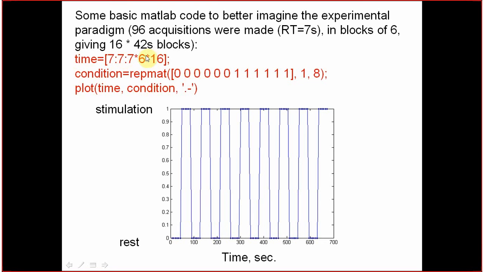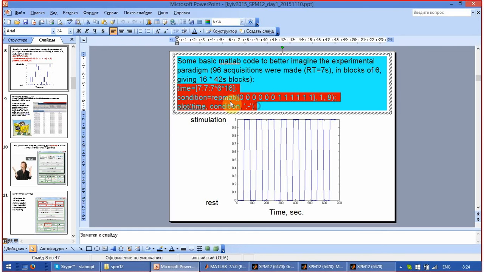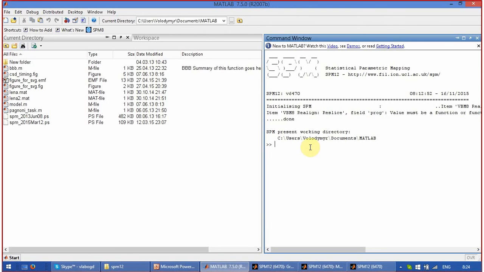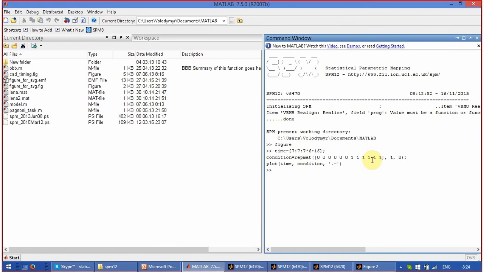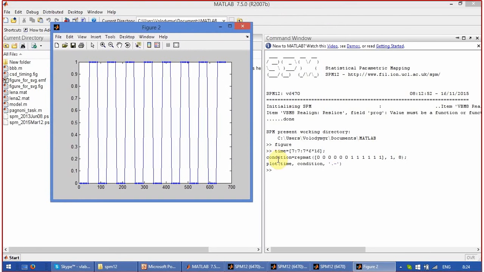This is the MATLAB code. You can simply copy and paste to your command window in MATLAB. First you have to create the figure. And this will give you exactly the same plot. I introduce you this piece of code so that you imagine approximately how MATLAB works in general.